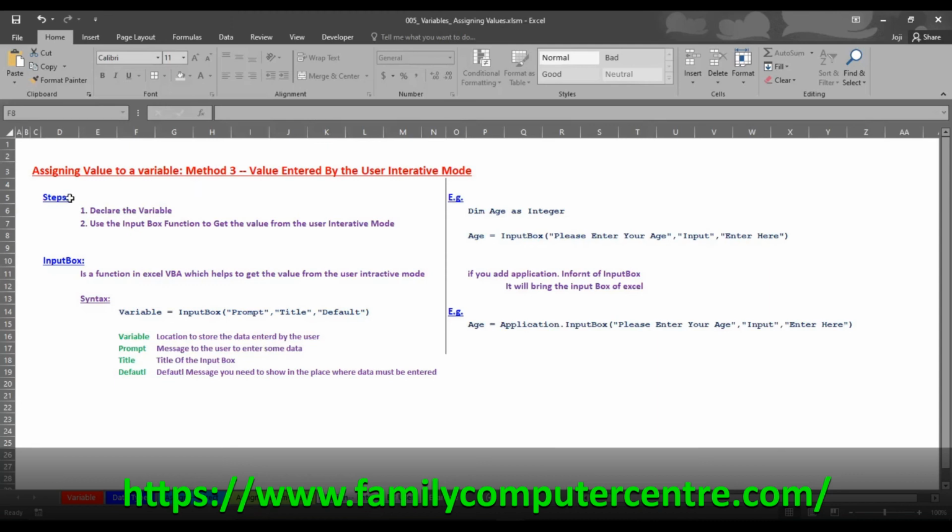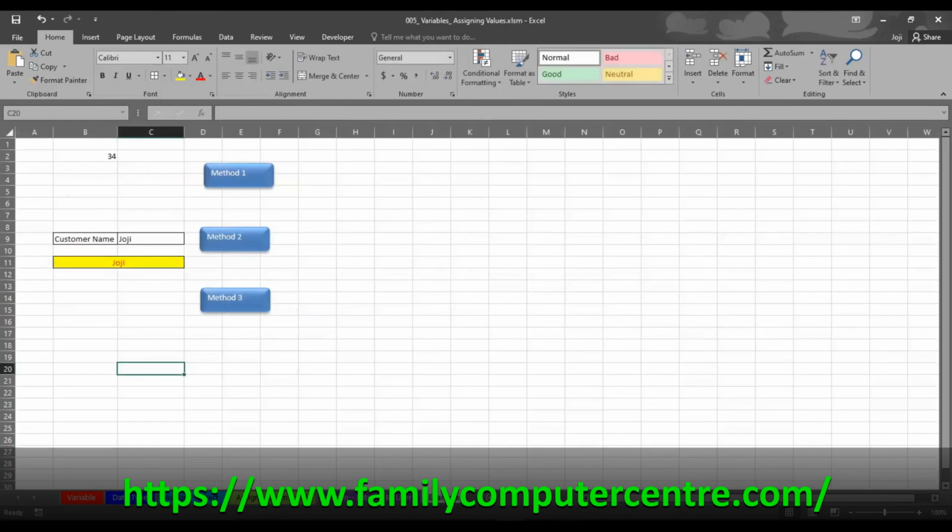So in this method you are going to learn one more function in Excel VBA called input box. So in this case we will declare the variable and we will use the input box function to get the value. So this is how you use the input box. You have to say variable is equal to input box prompt. Prompt means your message to the user. Title is the title of the input box. Default means the default value you want to show there. Okay, so we will do an example now.